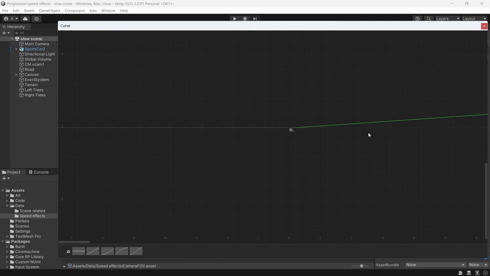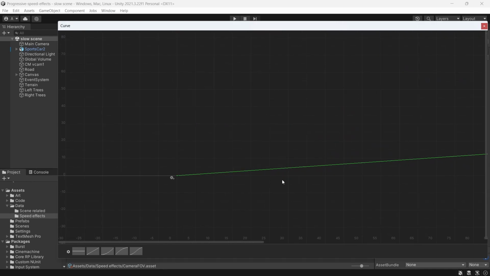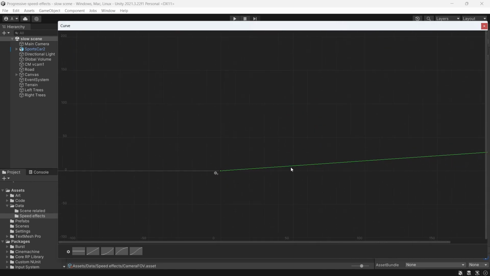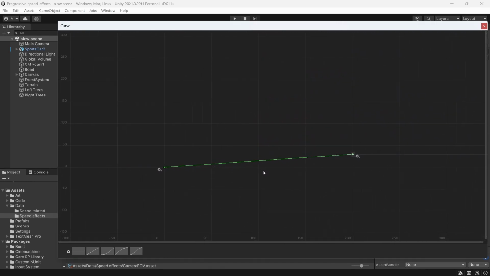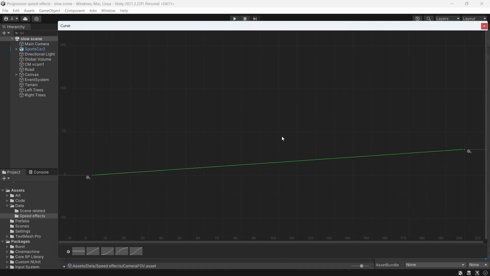If we zoom out, we can see our curve. I can double click in the middle and bring it out a little bit because I don't want to have too much of this effect to be applied at the beginning, but I wanted more at the end. As you can see, animation curves are a really useful property when we want to apply an effect progressively.